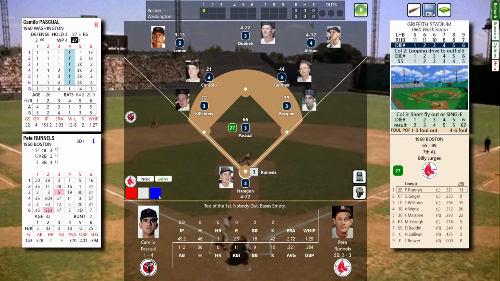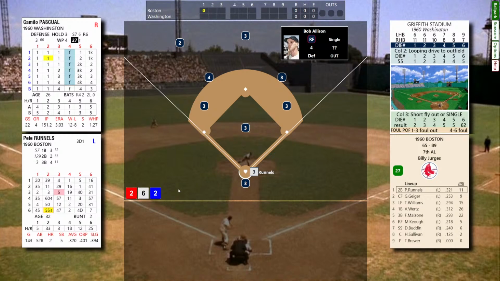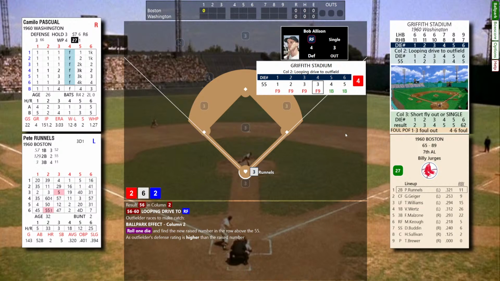Pascual's ready. The pitch to Pete Runnels. Runnels batting .321 with 11 ribbies. Runnels will swing the stick. Allison has pretty good range in right. Let's see if we can get it by him. Allison on the move. We need a 5-6. Allison makes the running catch towards the line. One down. Nice play by Bob Allison.